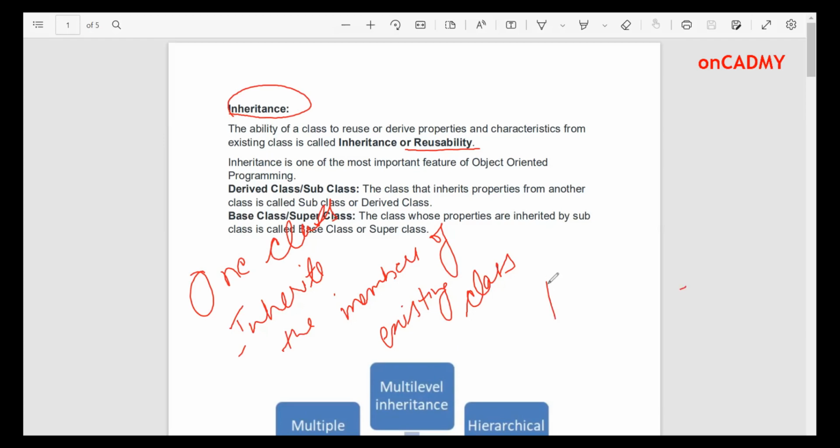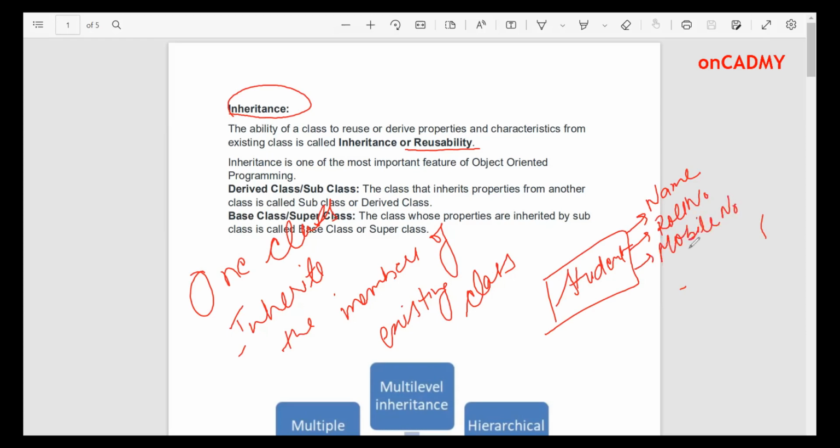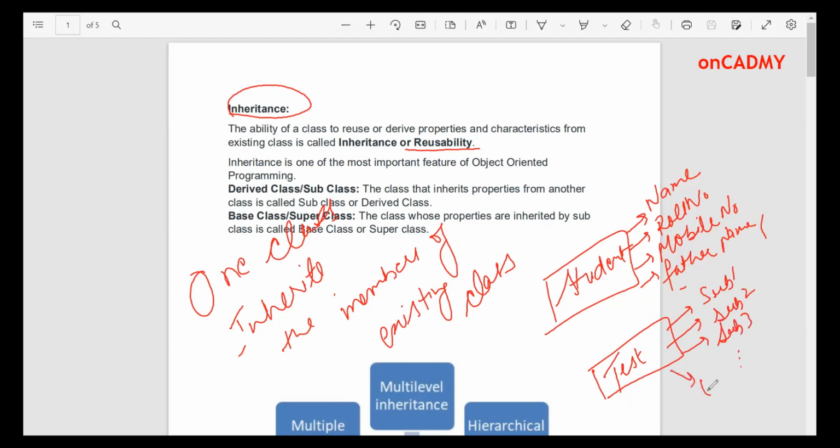One class is of student, which contains its basic information like name, roll number or mobile number. Okay, father name you can also add in that, father name. This is basic class. Now there is another class, let's suppose test, which will include marks of subject 1, subject 2, subject 3 and so on, and then total marks also.